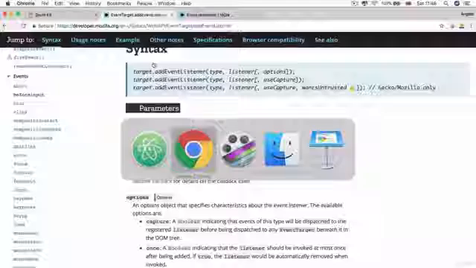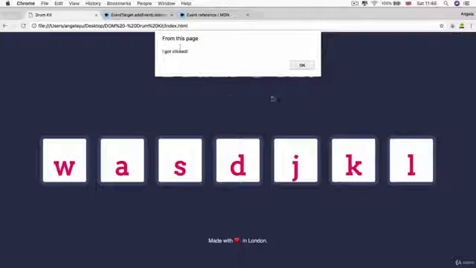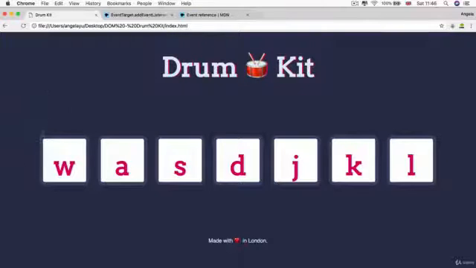So let's try it out. Let's refresh our website. And if you remember, I only added that event listener to the first button. So if we click any of these other buttons, still nothing will happen. But when I click on the first button, then you can see that we've got the message, I got clicked. So that means that this button is listening for every time that the user clicks on it.